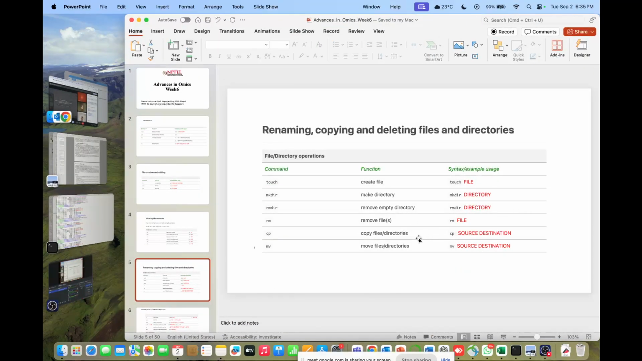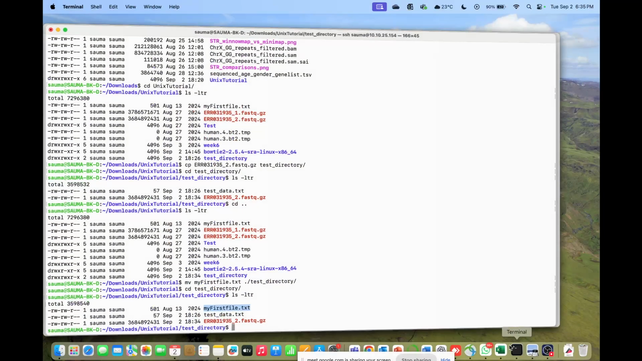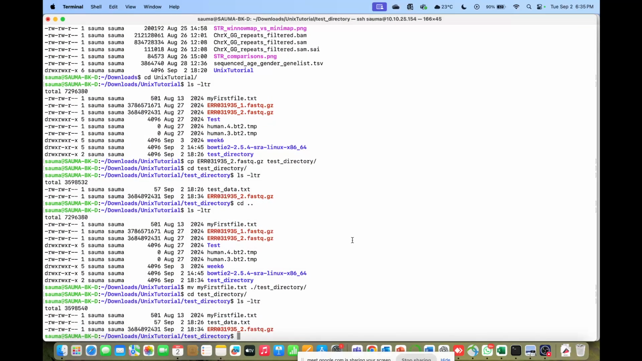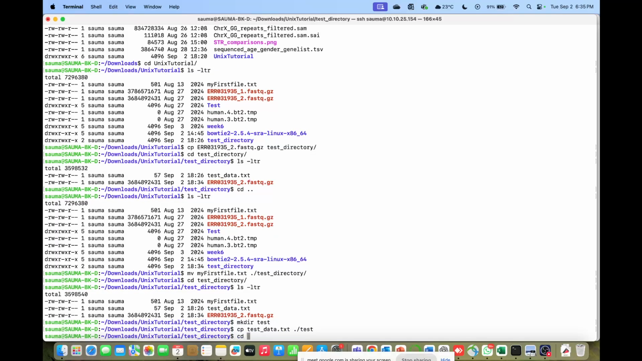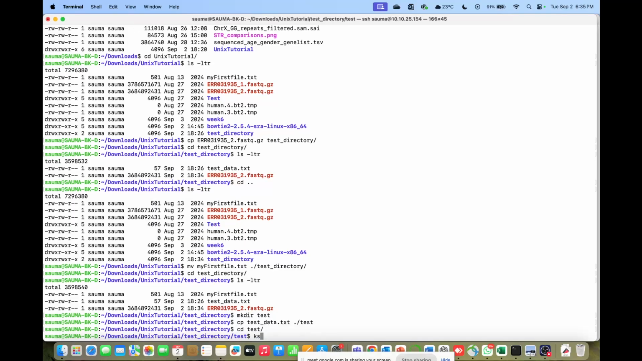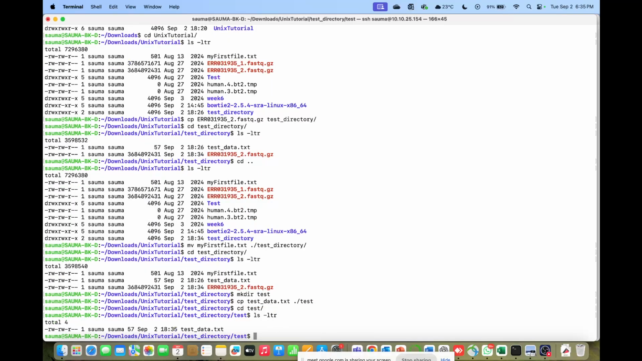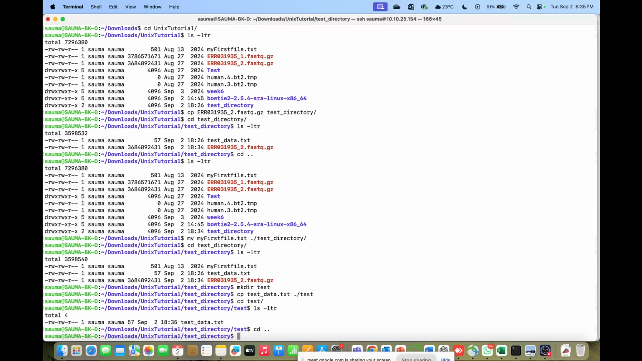So yeah, if I want to, for example, remove a directory, let's do that. Let's make a directory here, and let's move a file there. Okay, so copy a file to this particular directory. Yeah, now this directory has this particular file. Now I want to remove this directory.